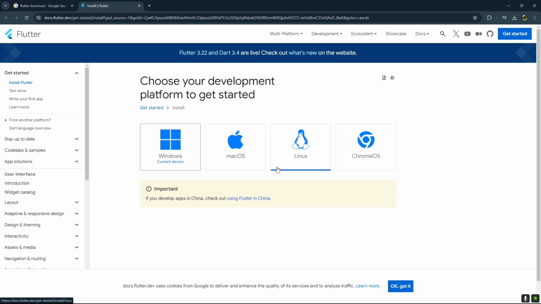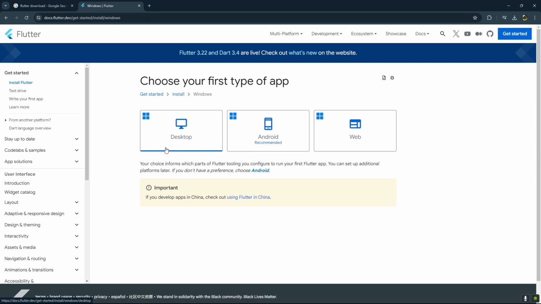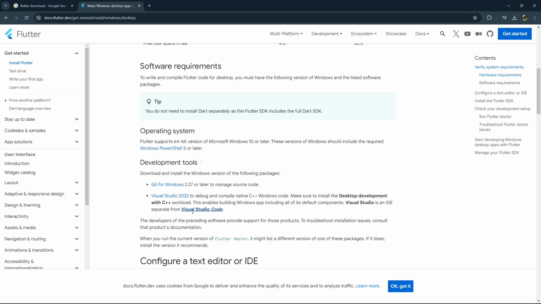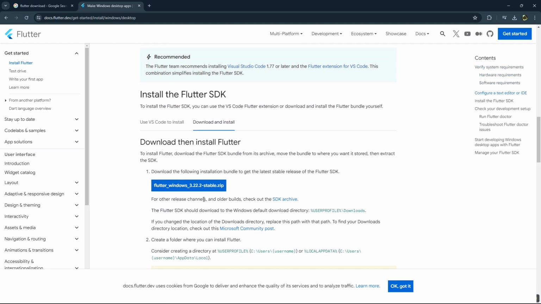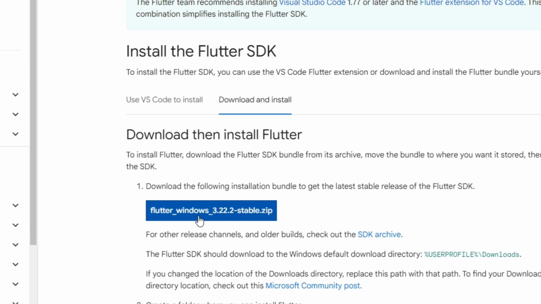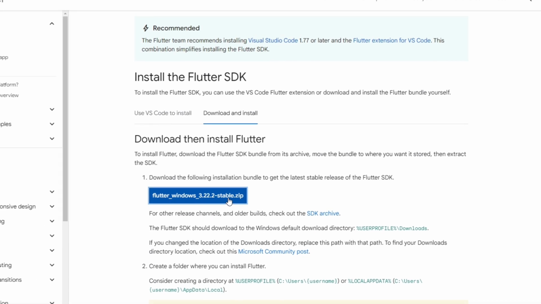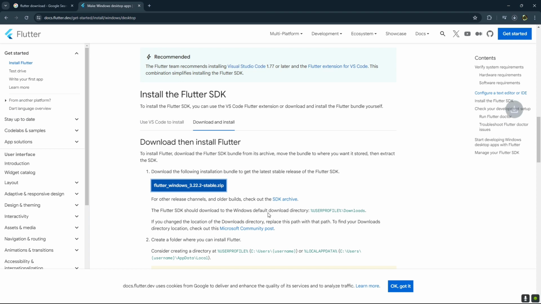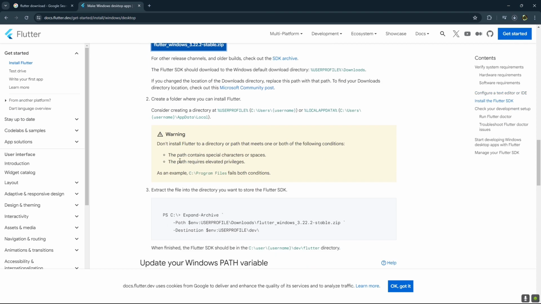Windows, Mac OS, Linux or Chrome. Just like I'm using Windows, so I will click on Windows. I'll click on desktop, and after that you have to scroll down a little bit and click on this Flutter Windows stable zip. Just download it.